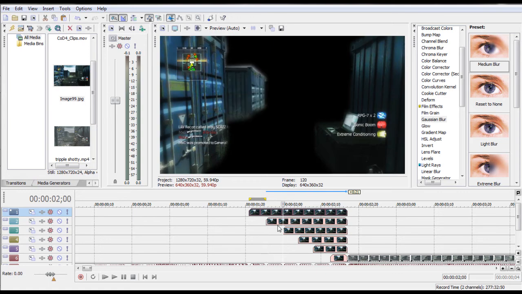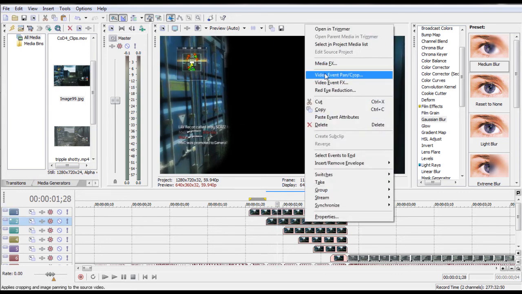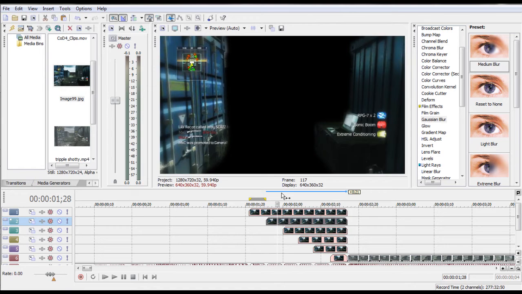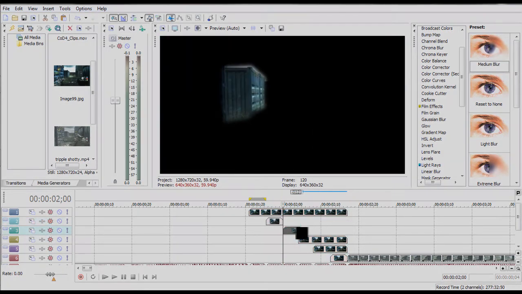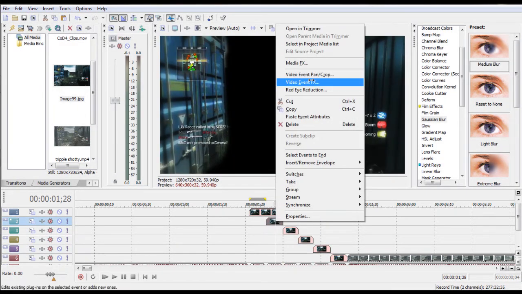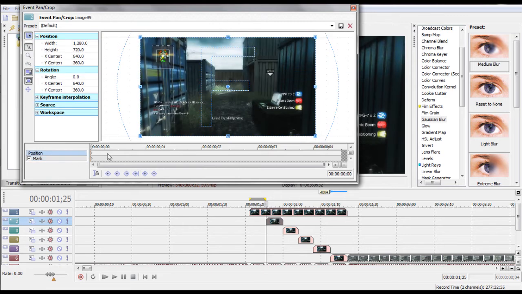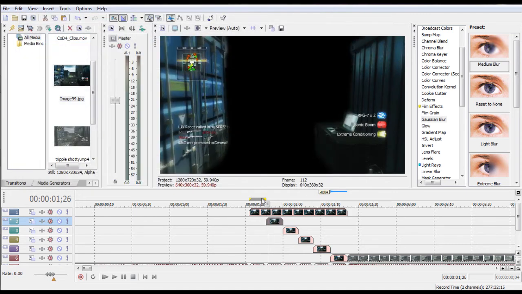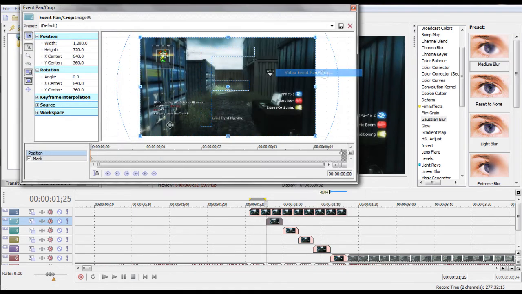And I'm just basically going to do that with all these. Cut them down first, and then add pan crop. Just drag that keyframe to the end. Now I need to find out which actual bit this is. Right, that's the box on that side.